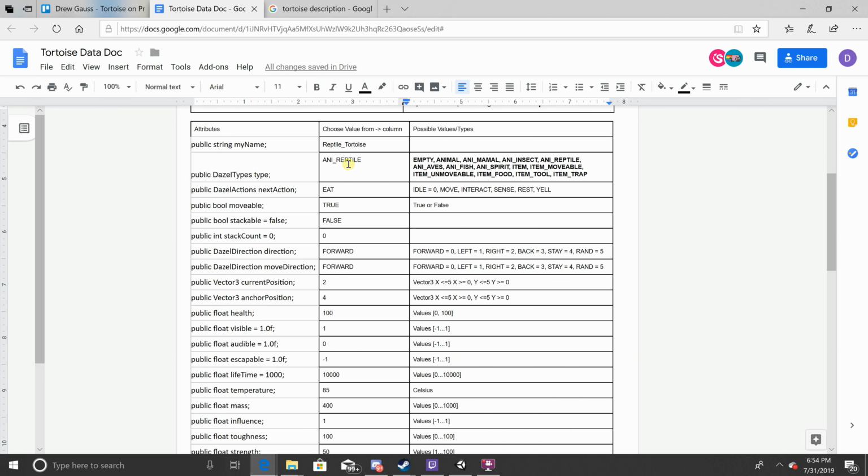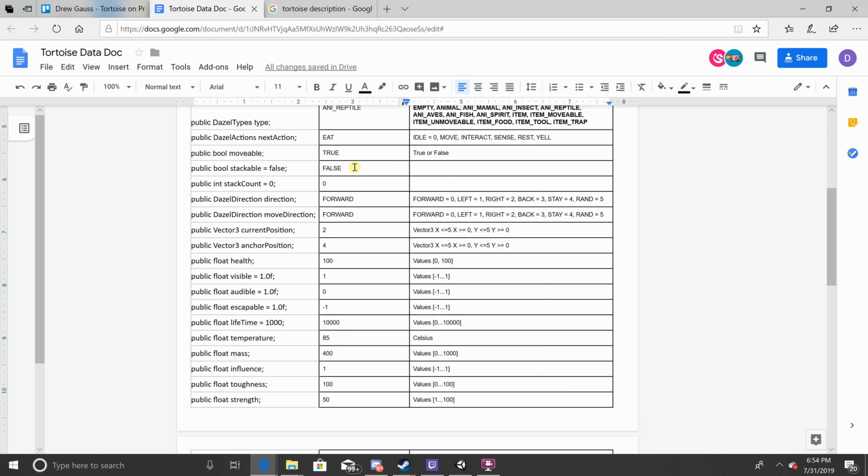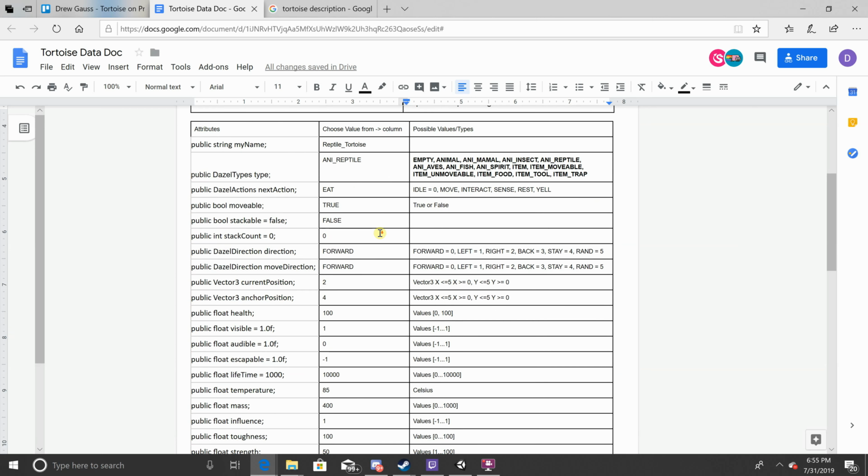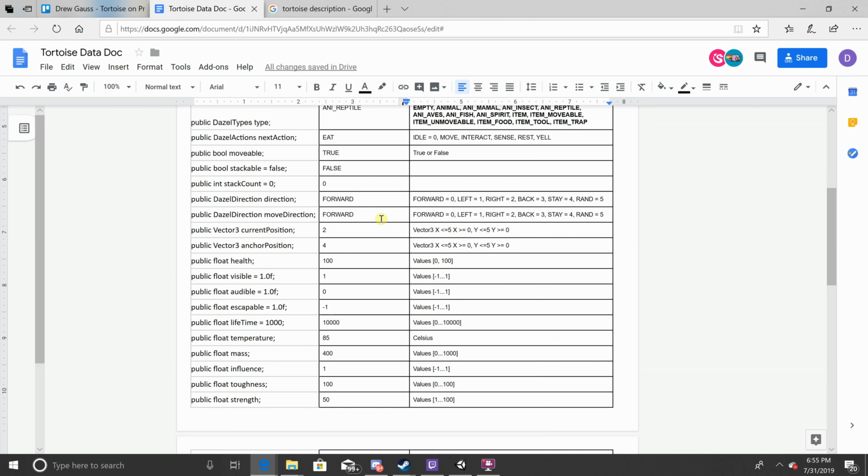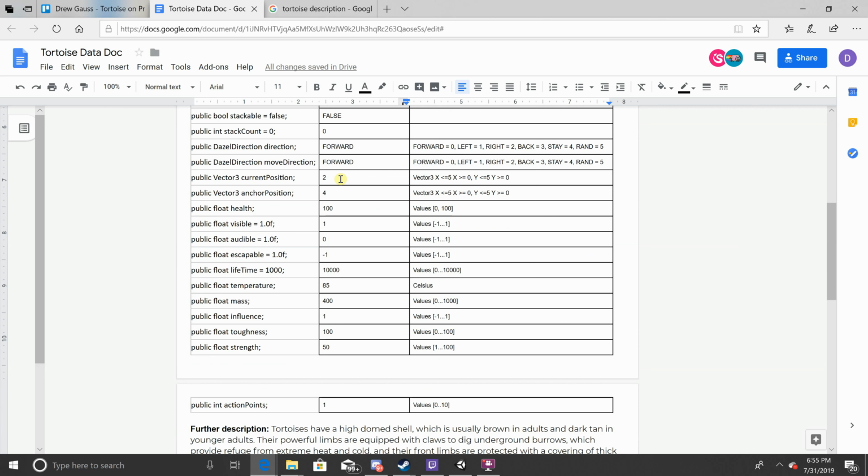I had to change it to reptile, of course, for being the turtle. I left the action as eat, is movable. Somewhat can be stackable when they're young, but I just left it false because tortoises only do that when they're really, really young. So stat count will stay at 0. Direction forward, move direction forward. Current anchor position to 4 is where I left.